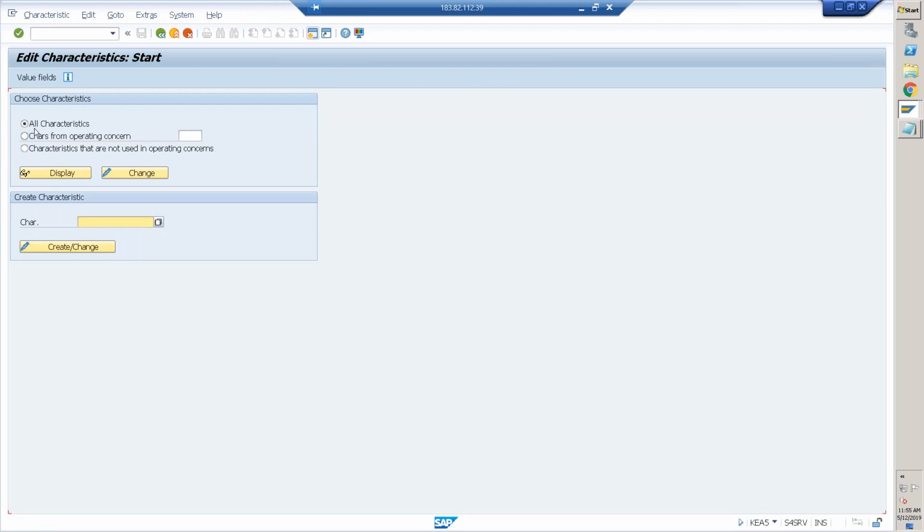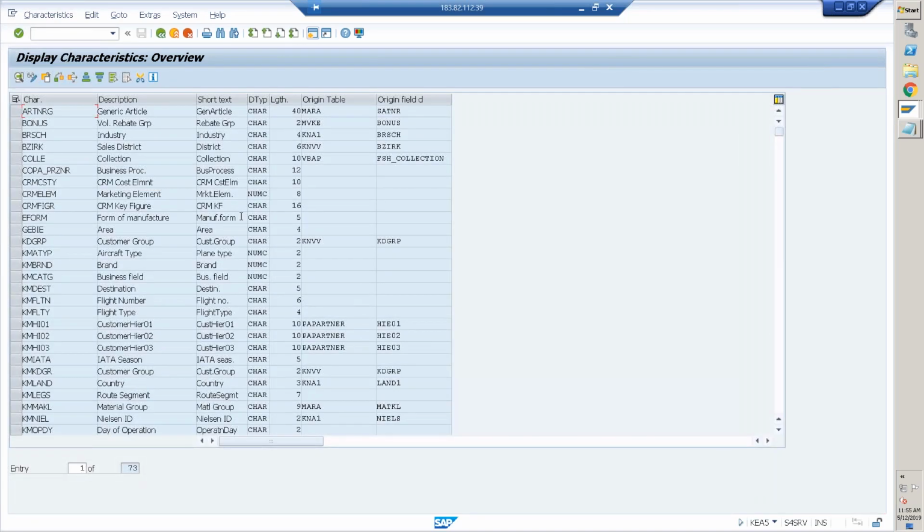So if I click on display, you can see all characteristics. It will show me whatever characteristics are available in this system, including the Z ones if somebody has created them in this system, and the standard ones which are provided by SAP. So these are all the characteristics: brand, aircraft type, customer group, area, sales district, industry.